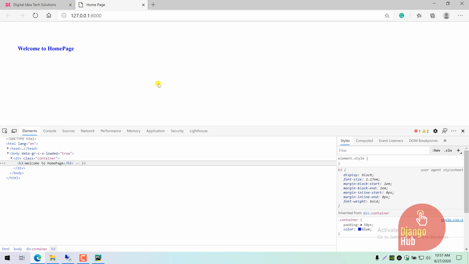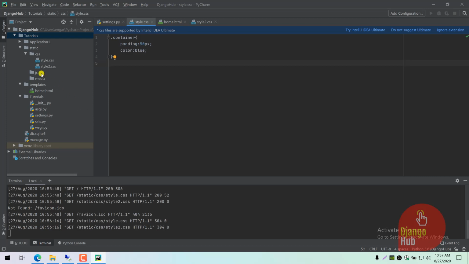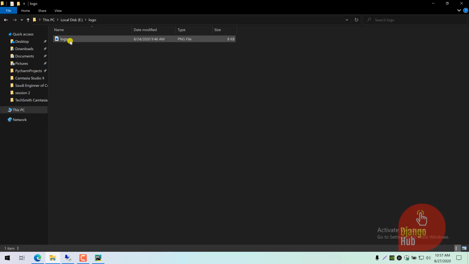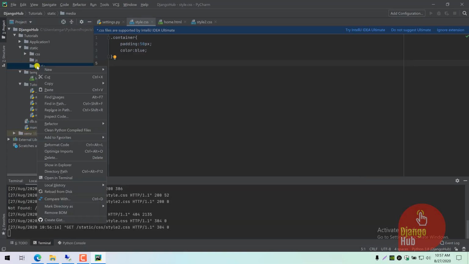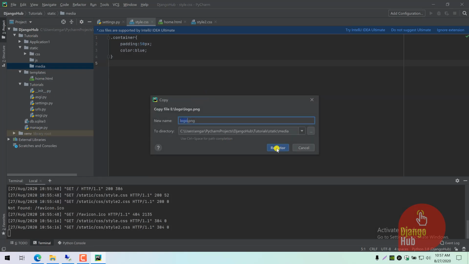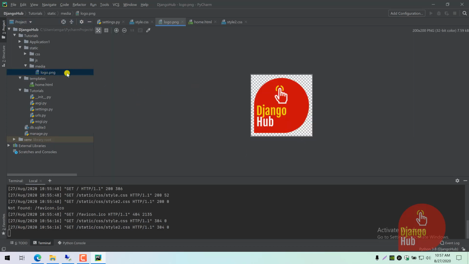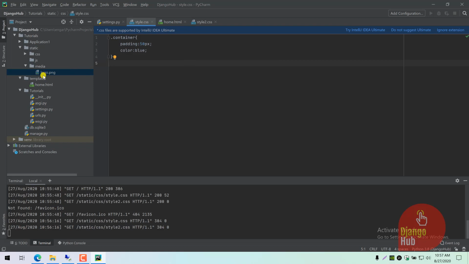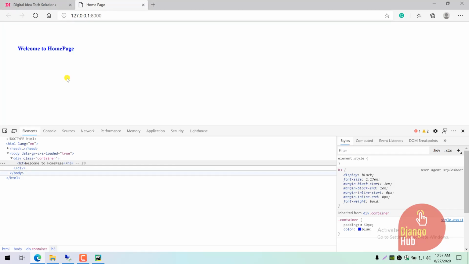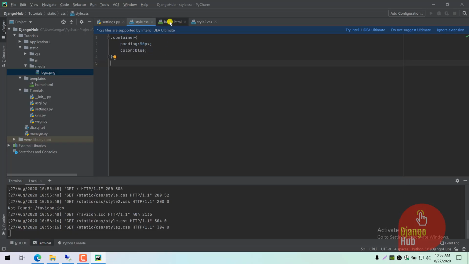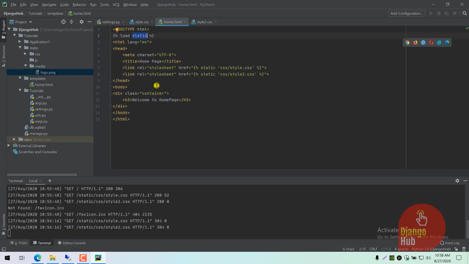Okay, so let's create some media file. For example, inside the media I will copy our logo and paste it here. So inside the media now I have one image file called logo. I want to use this logo in our web page. So how can we achieve that? In the same way we use the style sheets, but for images we don't need to define anything like for style sheets and JavaScript.